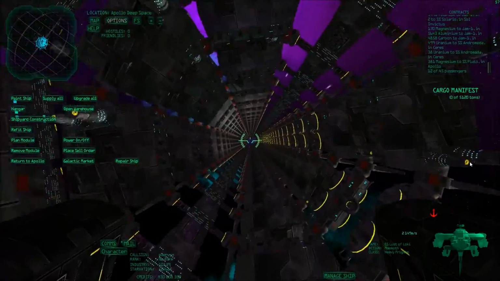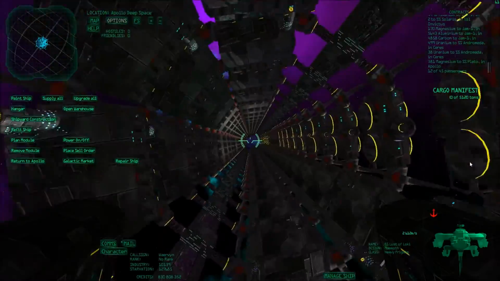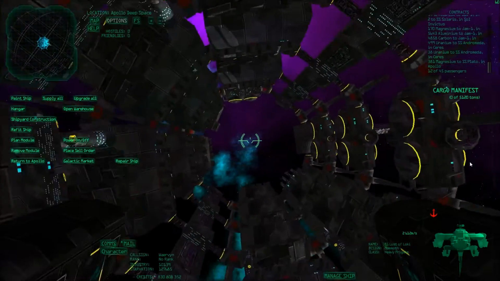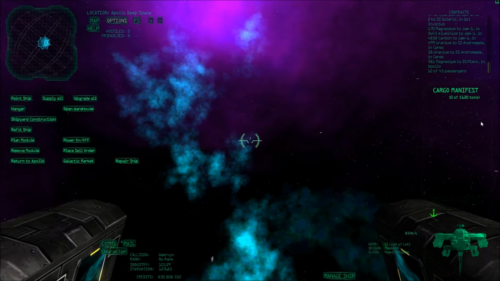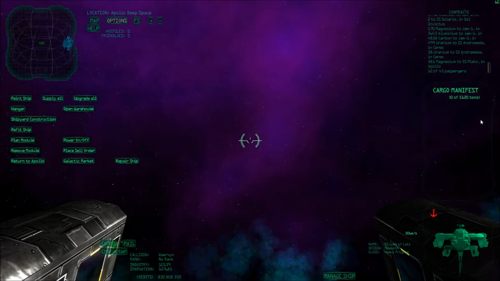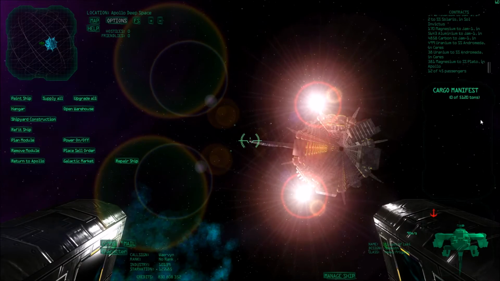So, as you can see here, I'm flying through my own Starbase, which is 100 rings long, which is the maximum, and each ring can contain 6 modules. So, you can build a lot of stuff, but how do you find out how much stuff you can build and what exactly you would like to build? Well, that's exactly what I'm going to go into detail today.